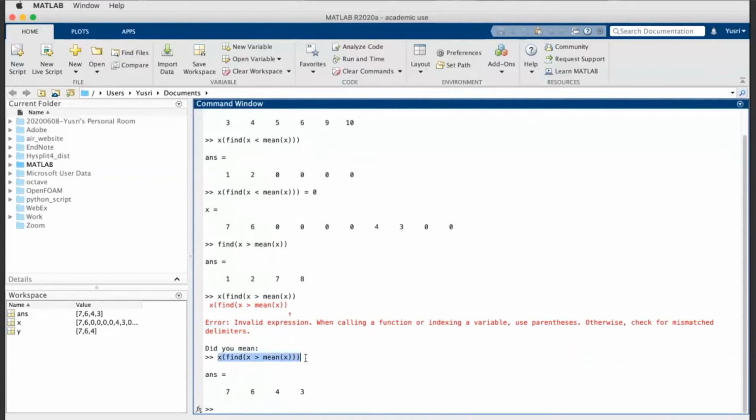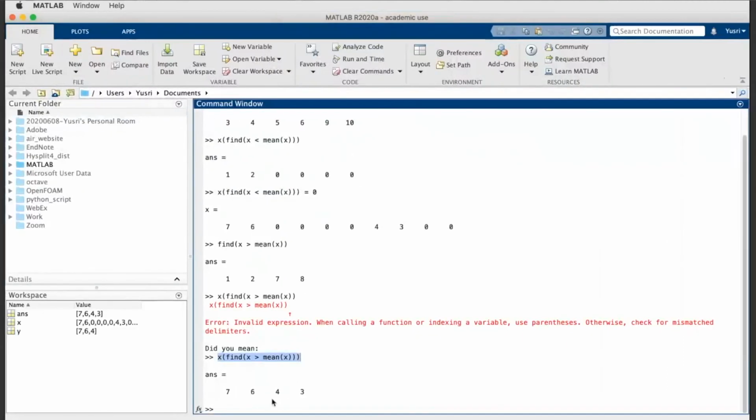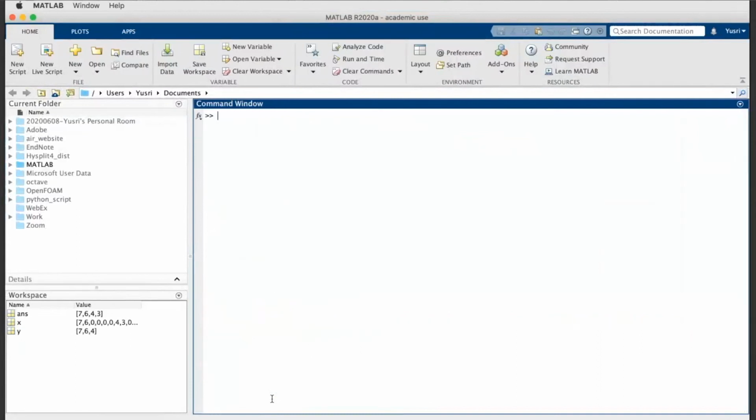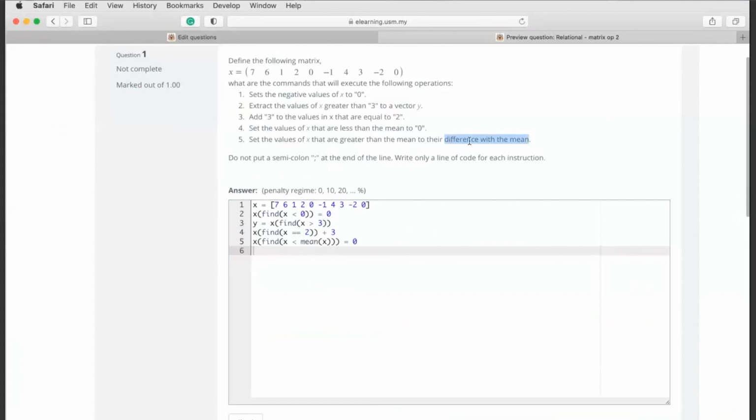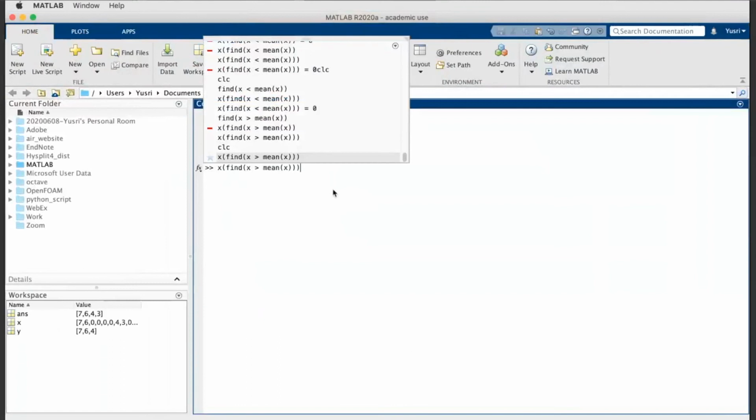This one would identify all of the values inside here that are more than the mean. So once we identified the values that are more than the mean, then we set the values greater than the mean to their difference with the mean. So find these values. Okay, x. Let me just clear the screen again. To their difference with the mean. Let's see now. So these values.